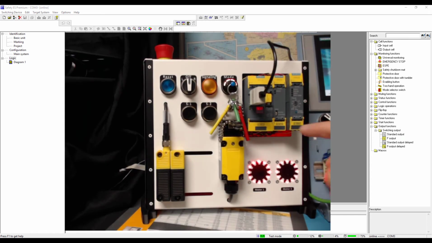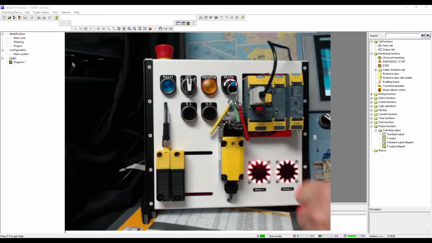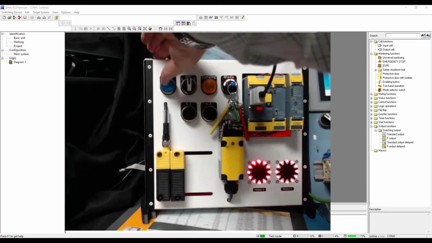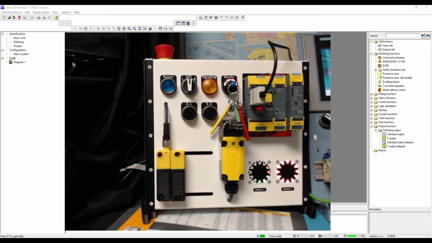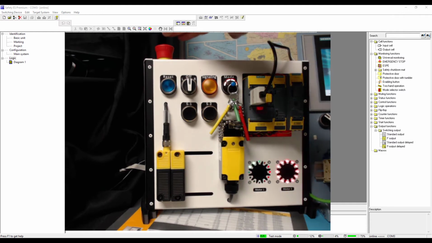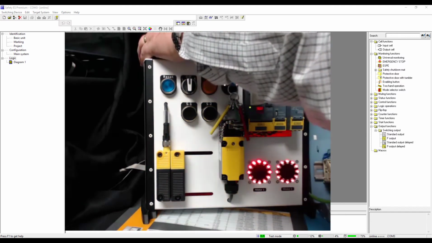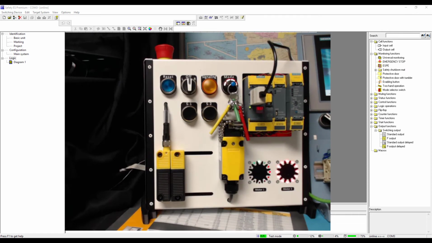So here we are with the video. So here again is the 3SK2 base unit, and I have my e-stop on top. And so the logic was if the e-stop is released, which it is right now, and if I press and release the blue button, that will activate that output, and now my spinner is spinning. And if I press the e-stop, it shuts off. And if I reset it, it starts back up again.